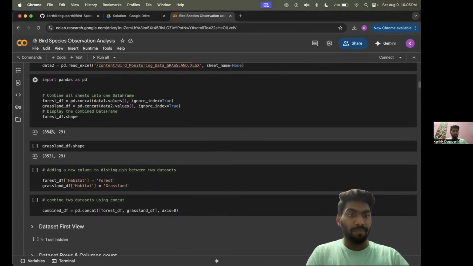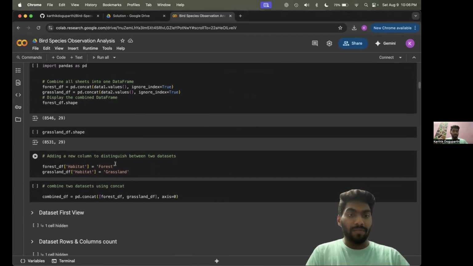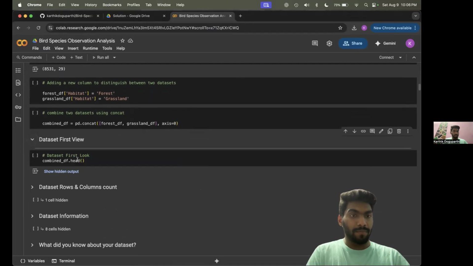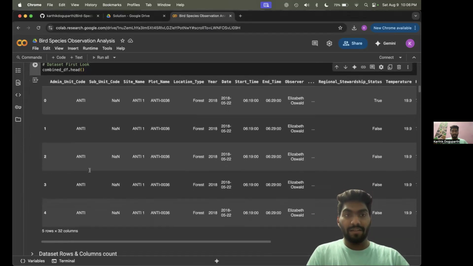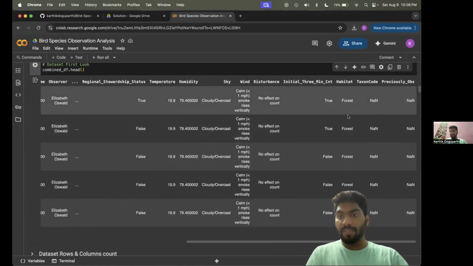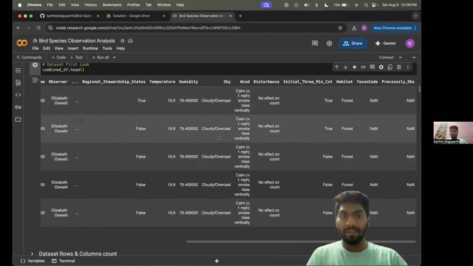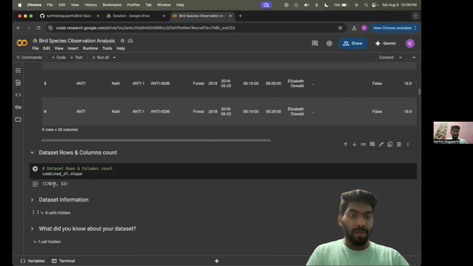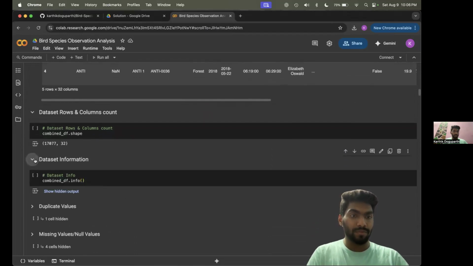Here, as we can see, there are multiple rows and columns, 8,546 for all the combined sheets of forest, 8,531 for all the combined sheets of grassland. I've included a new column to distinguish between the two datasets in the combined dataset. This is the head of the combined sheet. As you can see, they have included the habitat, and combined I have 17,000 rows.